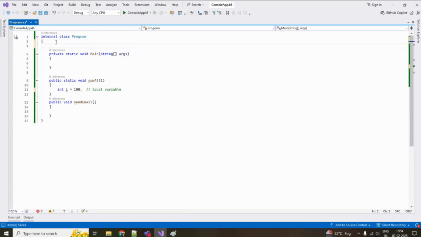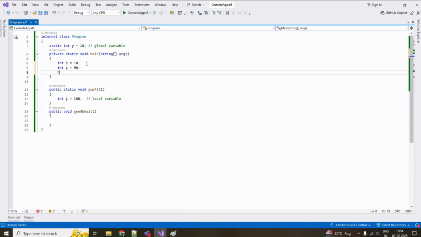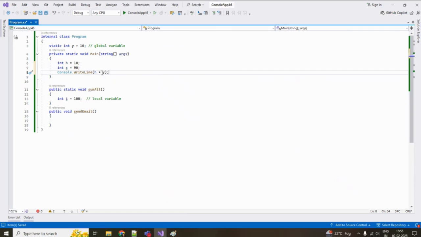Now suppose I declare static int y = 10. Now this is known as a global variable. Why global variable? Because this variable can be accessed by this. Suppose I say int h = 10 and int x = 90, and Console.WriteLine(h * y). Now y can be accessed over here. Y is the global variable, so I can access it here.